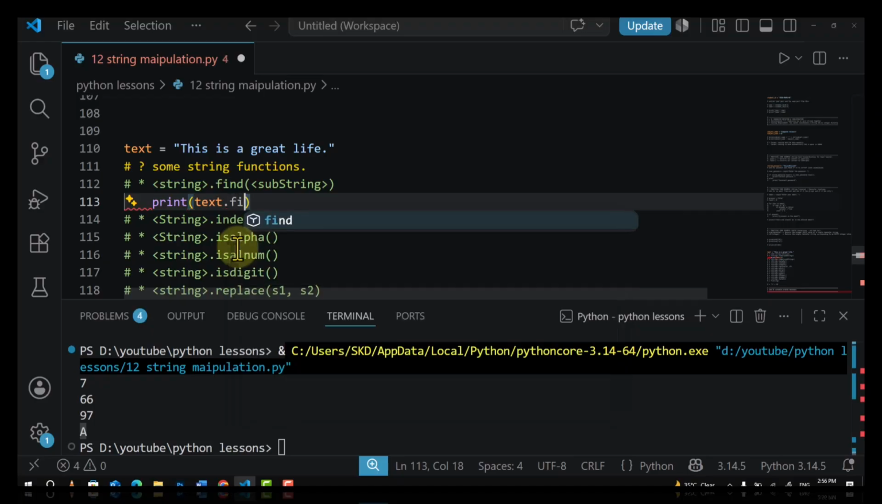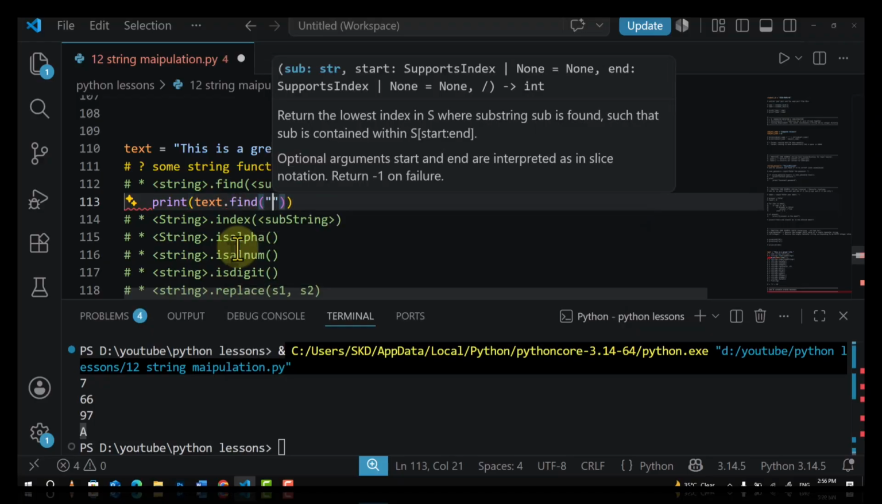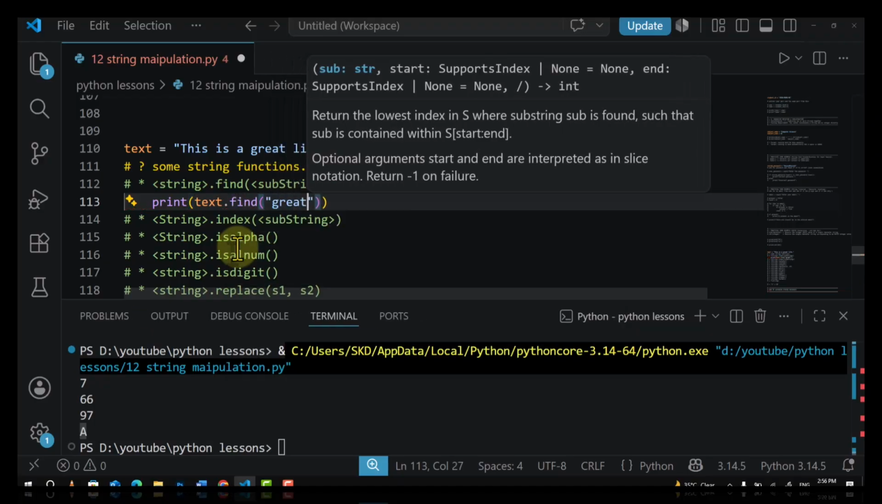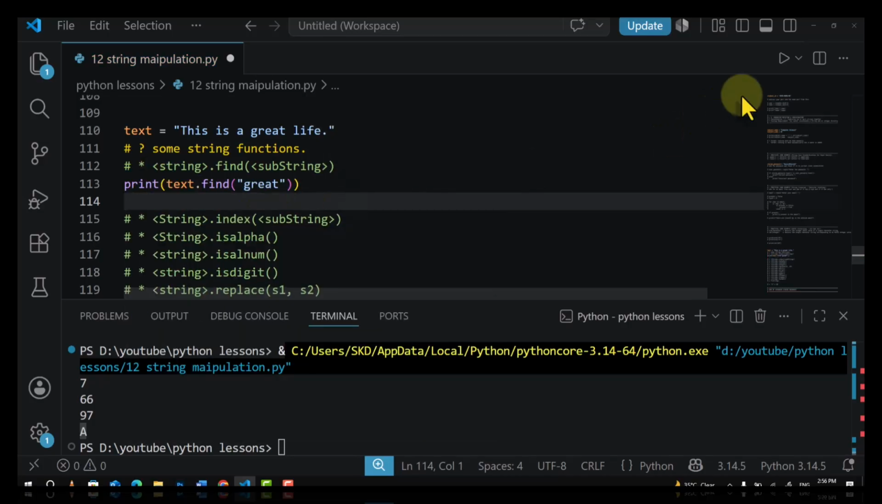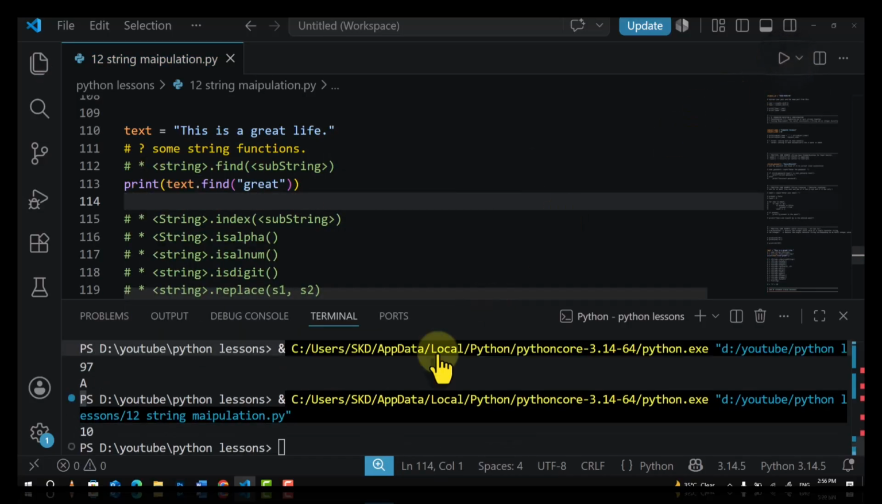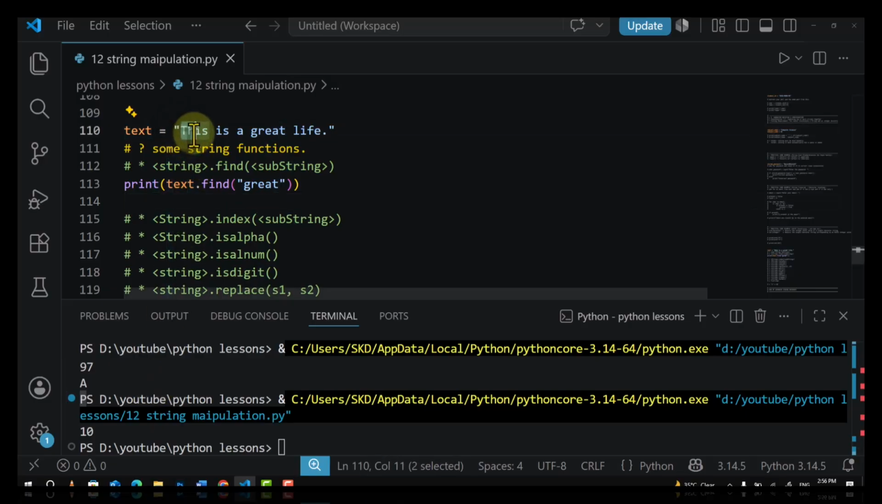So text dot find, and what do I want to find? I want to find great. If I run that function, I get 10. So that is the index 10: 0 1 2 3 4 5 6 7. The g will be at index 10.